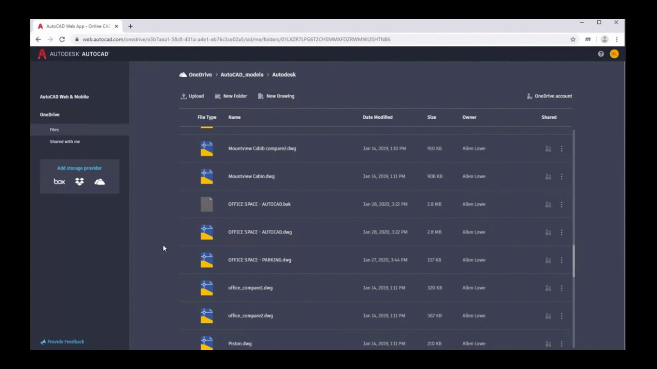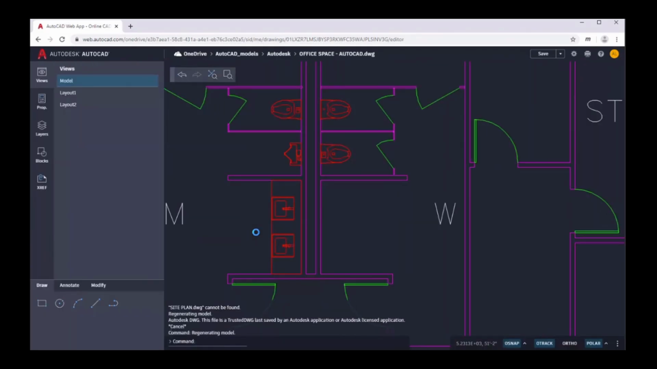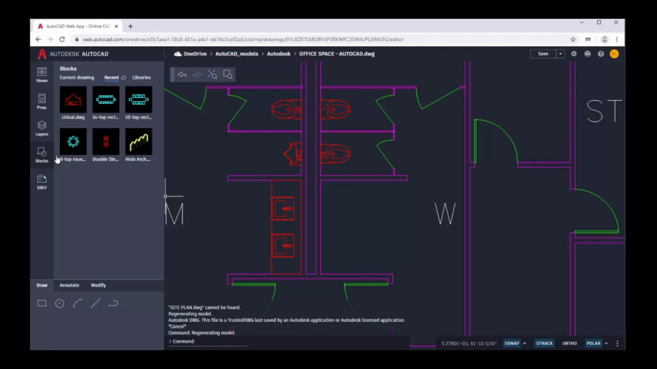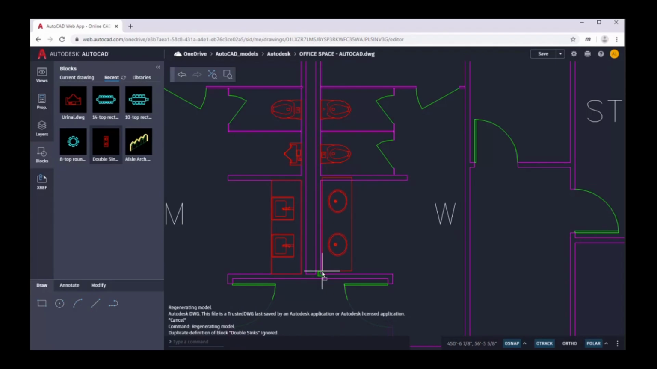When you use your Autodesk account with a supported cloud storage provider, you can access your recent blocks and block libraries from any device using AutoCAD or the AutoCAD web app. Supported cloud storage providers include Box, Dropbox, and Microsoft OneDrive.